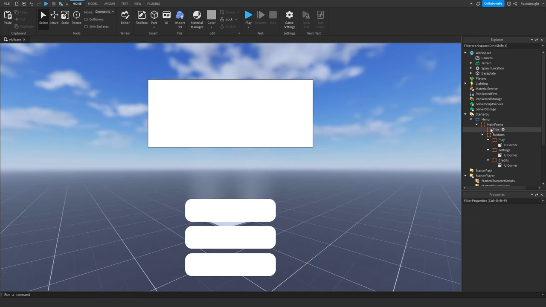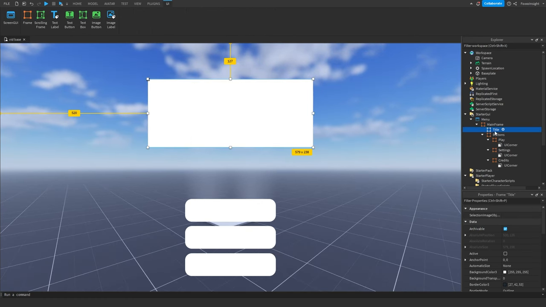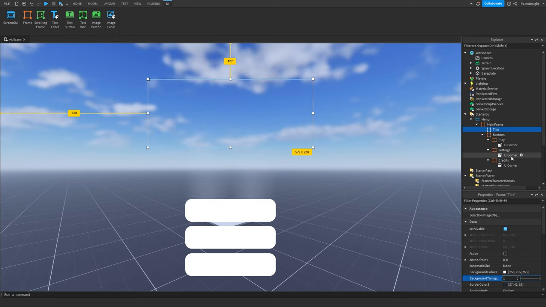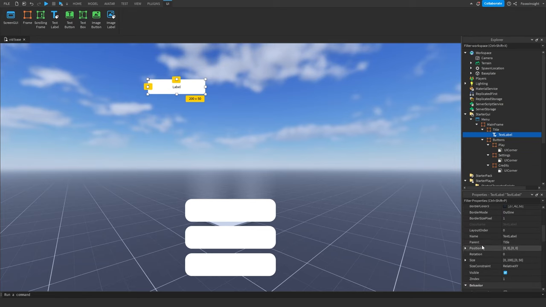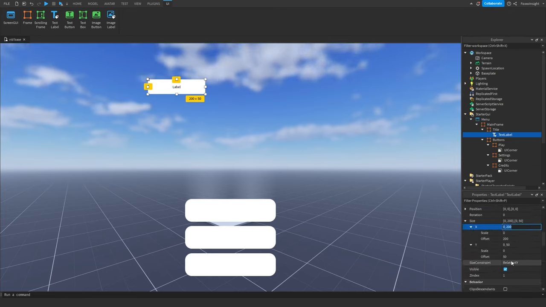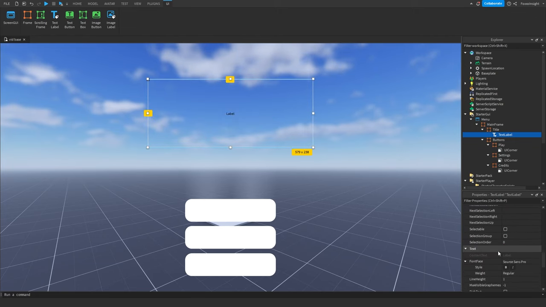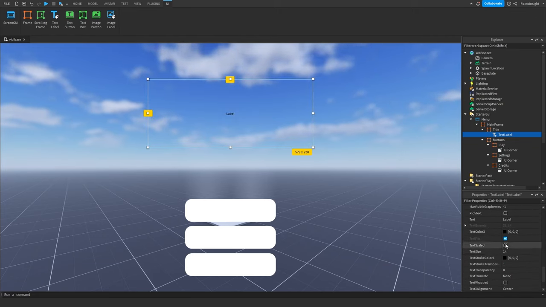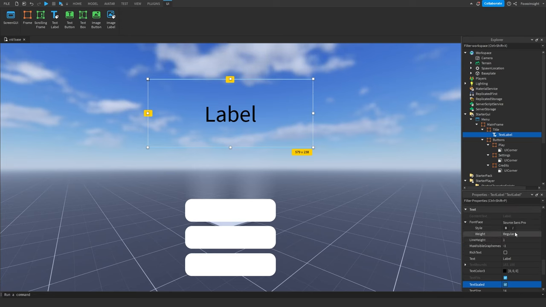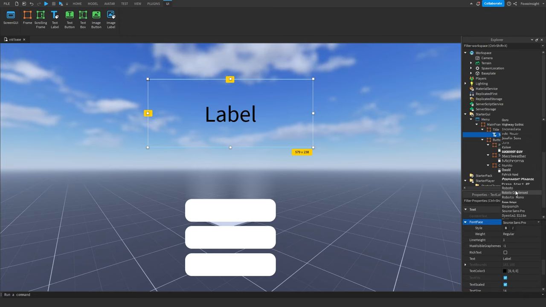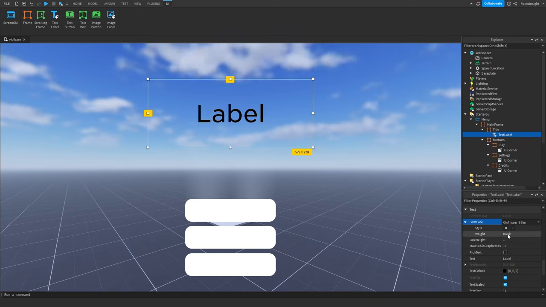Then you can insert. Then click on title, set background transparency to 1, click on the plus, and insert a text label. Then scale it up using the same thing we did with the frames. Background transparency to 1, scroll down, go to text scaled, click the box and set it to true. For font face, you can choose one of the fonts, so I'm going to pick Gotham. And then you can change the weight.